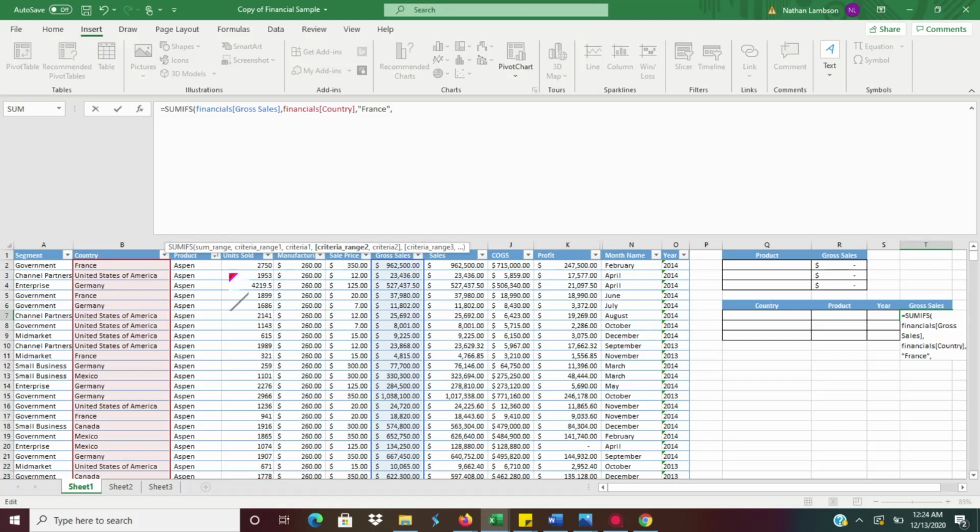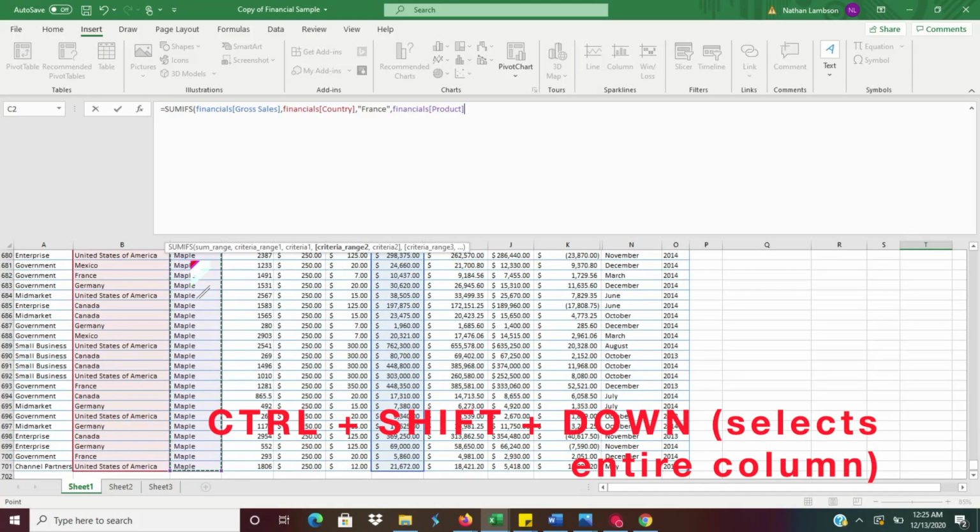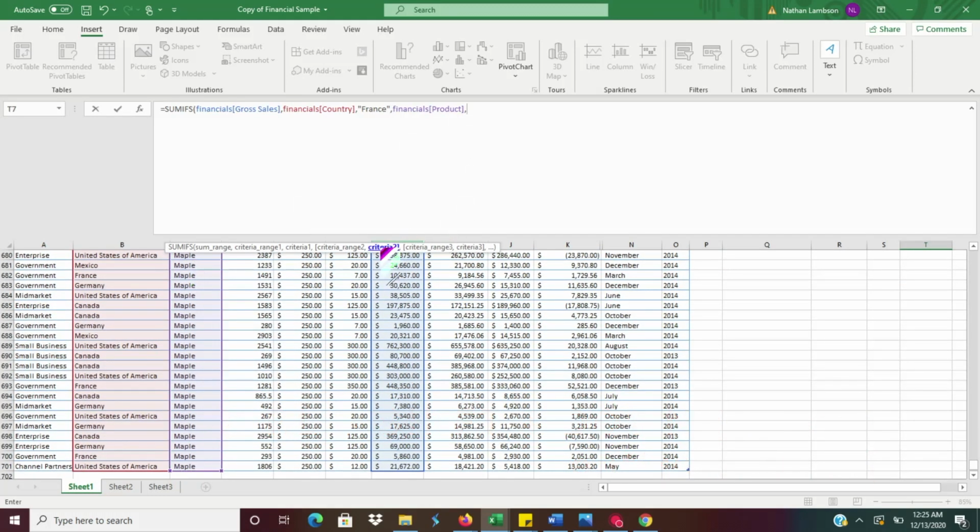And then next, because we're looking for more than one criteria with the SUMIFS, we're going to look at the product name. So it's asking for the criteria range. Criteria range 2 would be our product range. So we're going to again click on the product range, Control Shift down arrow. It's going to select all of our data. We'll hit comma there, and then criteria 2.